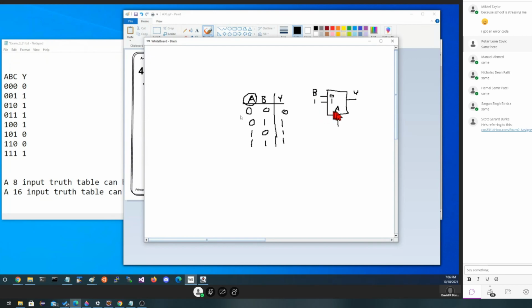Okay, it says we have a 2-digit number coming in. Let's say it was 0, 1. We're going to route the 0 over to this pin, and it's going to pick the top line. The top line will use B, so B is going to be pushed in there as a 1. So what's going to come out the other side is a 1. Is 0, 1 a 1? Well, yes, indeed it is.